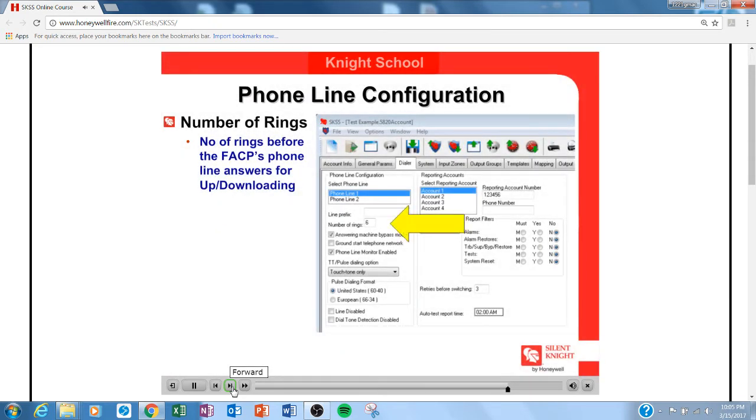Number of rings. That would be used with the dedicated phone line tied to the panel. So we can set the number of rings for it to pick up when the downloading software is calling into it. For example, if line 1 was a dedicated phone line and number of rings was set for 2 rings, when the software is dialing into it, it would pick up on the second ring.